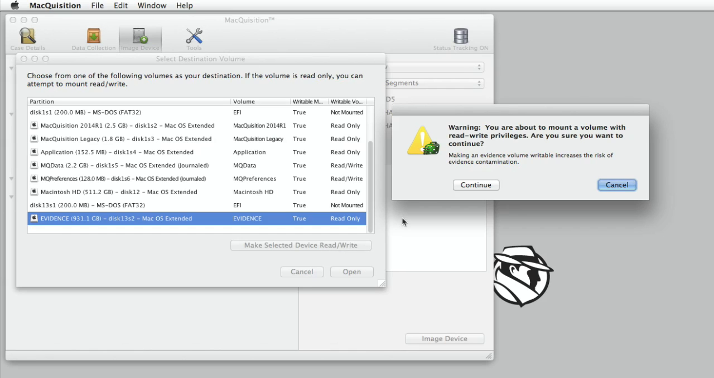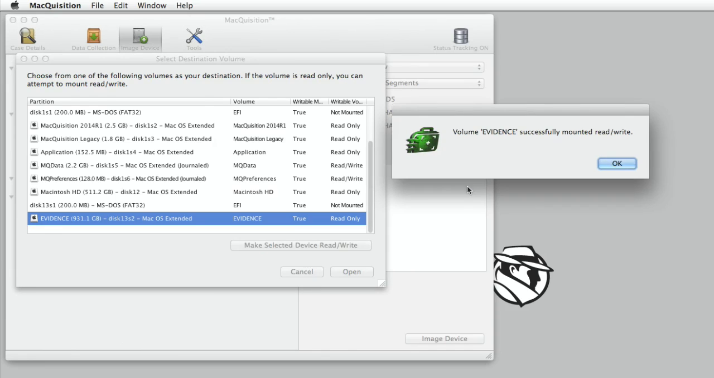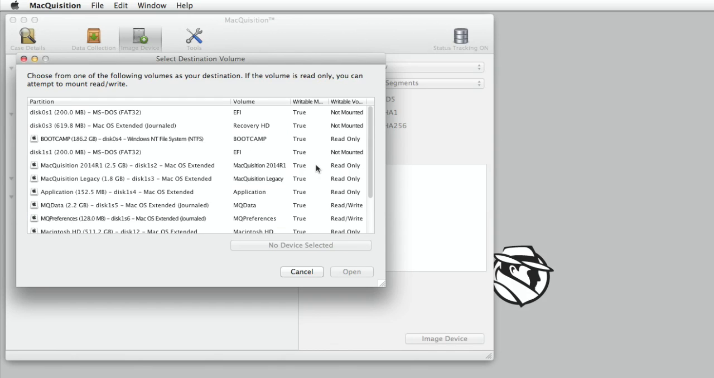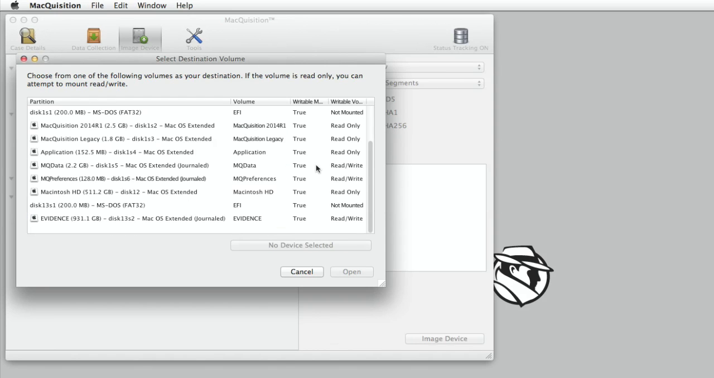This is meant as a safety feature to prevent unintended writes to any evidence. We select the Continue button. A dialog window opens, informing us that the volume evidence is now mounted read-write. Selecting OK dismisses the dialog box. When the write status change is completed, we see our evidence volume mounted read-write.